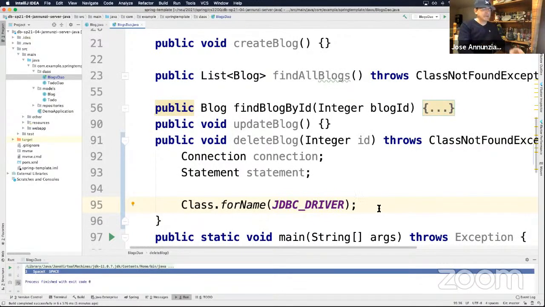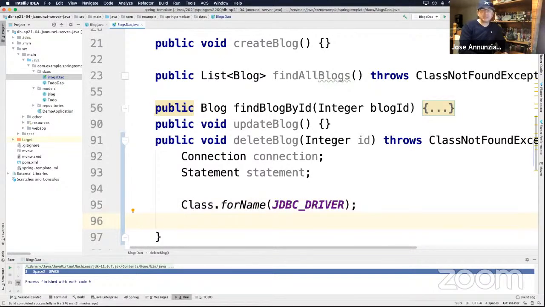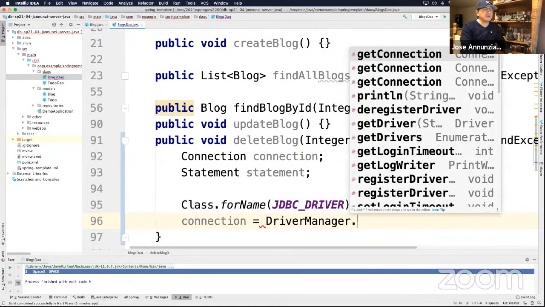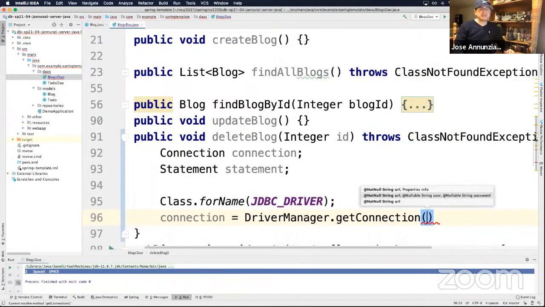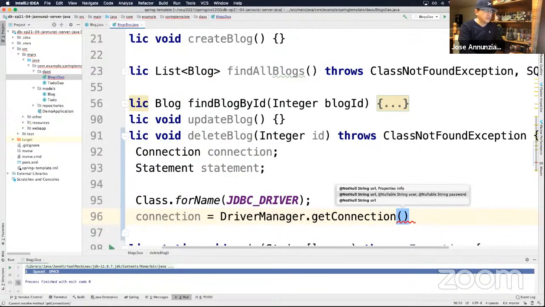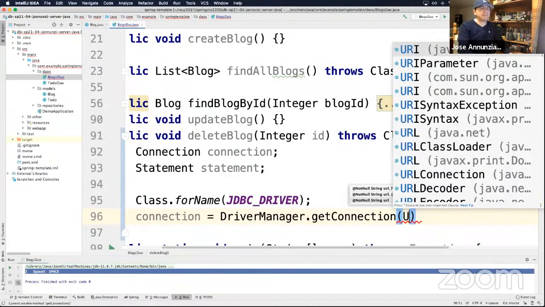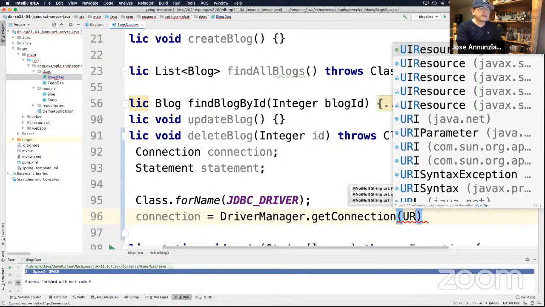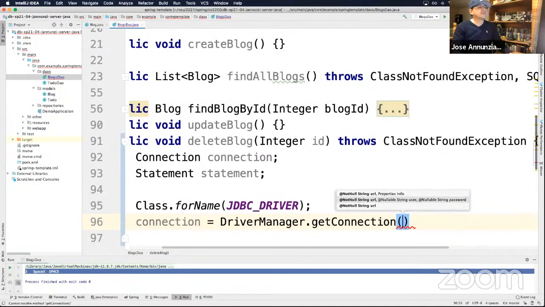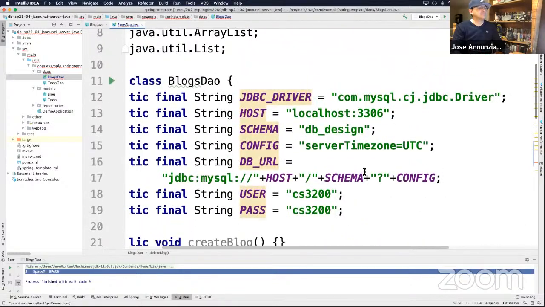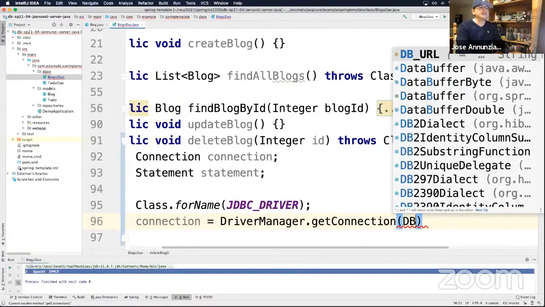Okay. All right. So we load the driver, and now we can get a connection. We can say connection from the driver, so this is the DriverManager. We call getConnection, and it wants to know where the database is running. What is the URL or IP address of the server so it can connect to it and create the connection for you? I think we created a URL variable, didn't we? What was it called? DB_URL, there it is.